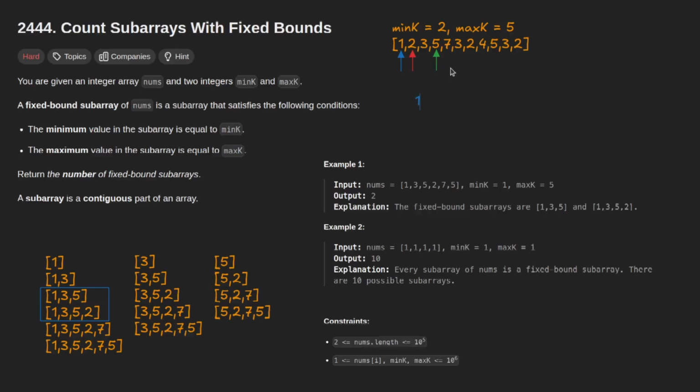Now what we will do, we will look at 7. 7 is out of bound, so we will move the pointer to here. Now next is 3. No, not out of bound, not minimum, not maximum. 2. No out of bound, nor minimum, nor maximum. 4. No. 2. 2 was the minimum.